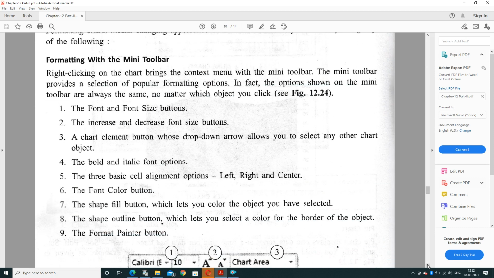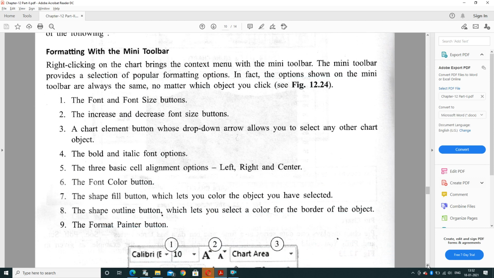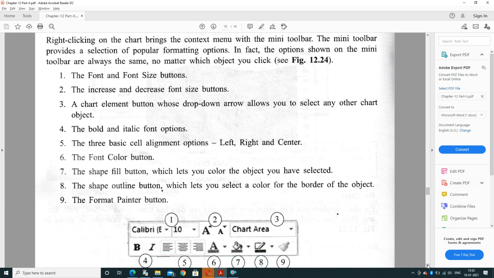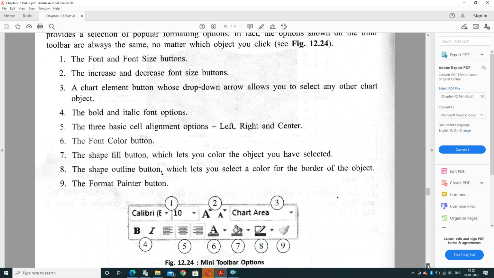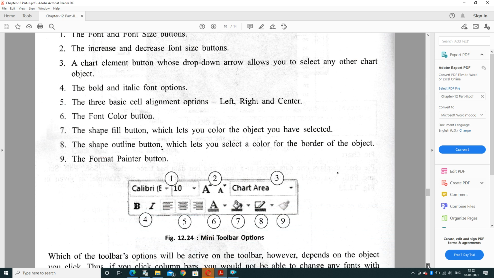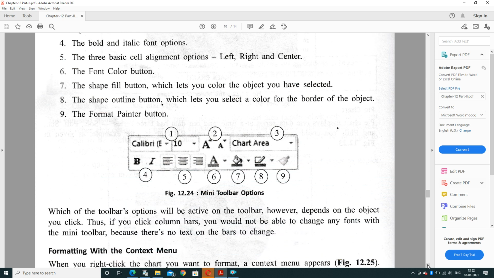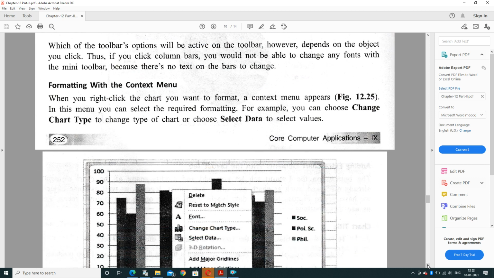Formatting with the mini toolbar. If you want to format in the mini toolbar area, right click on the chart to bring up the context menu with the mini toolbar. The mini toolbar provides a selection of popular formatting options like the font and font size, the increase and decrease font size buttons, a chart element button whose drop down list arrow allows you to select any other chart object, bold and italic options, three basic alignments like left, right, center, and font color. Everything can be changed in the mini toolbar option.